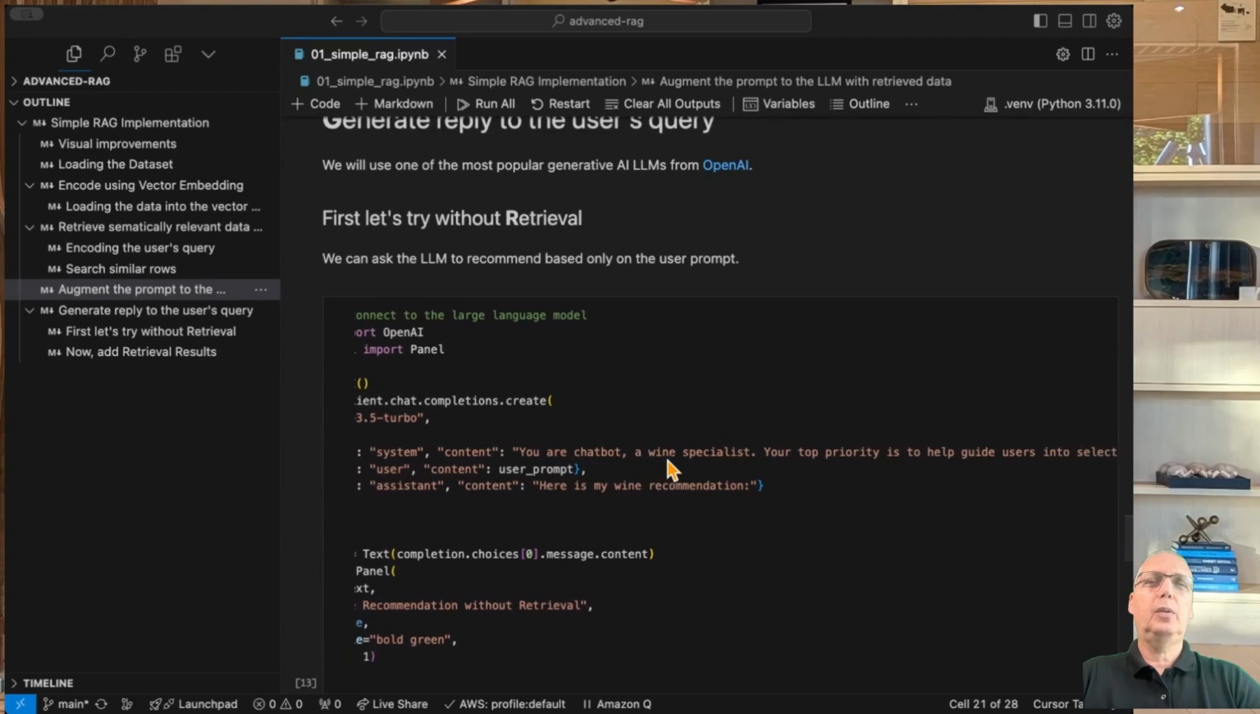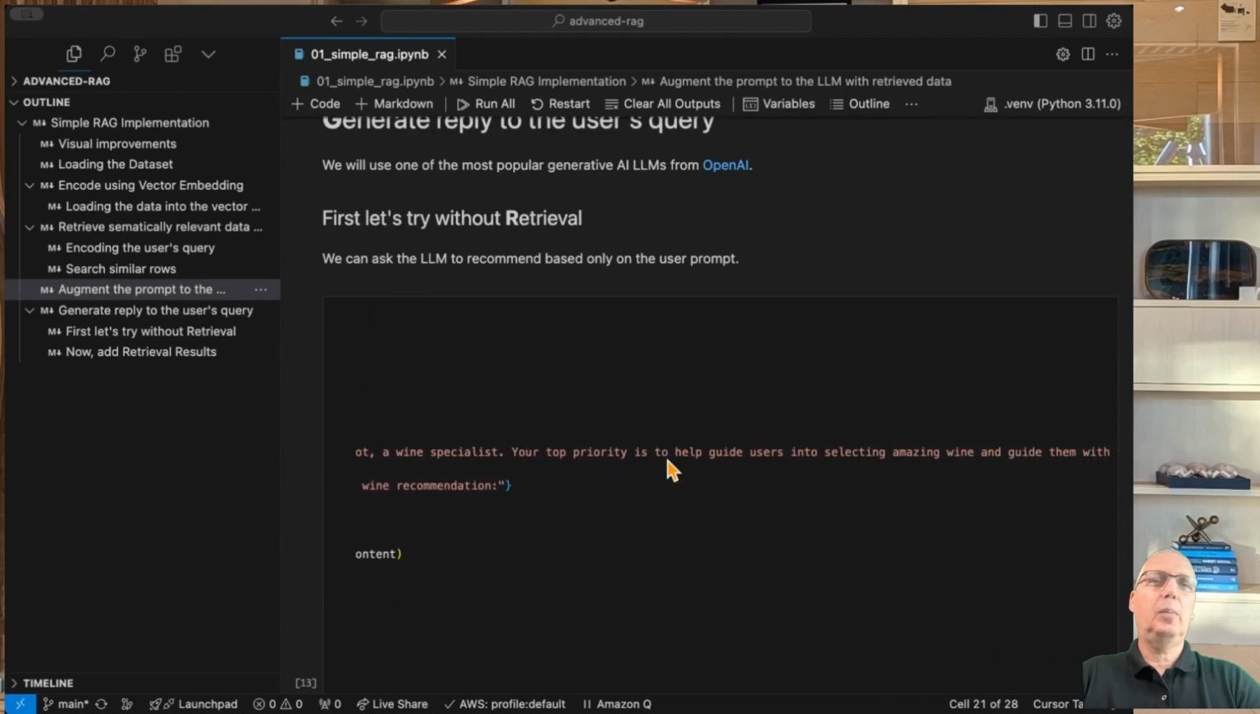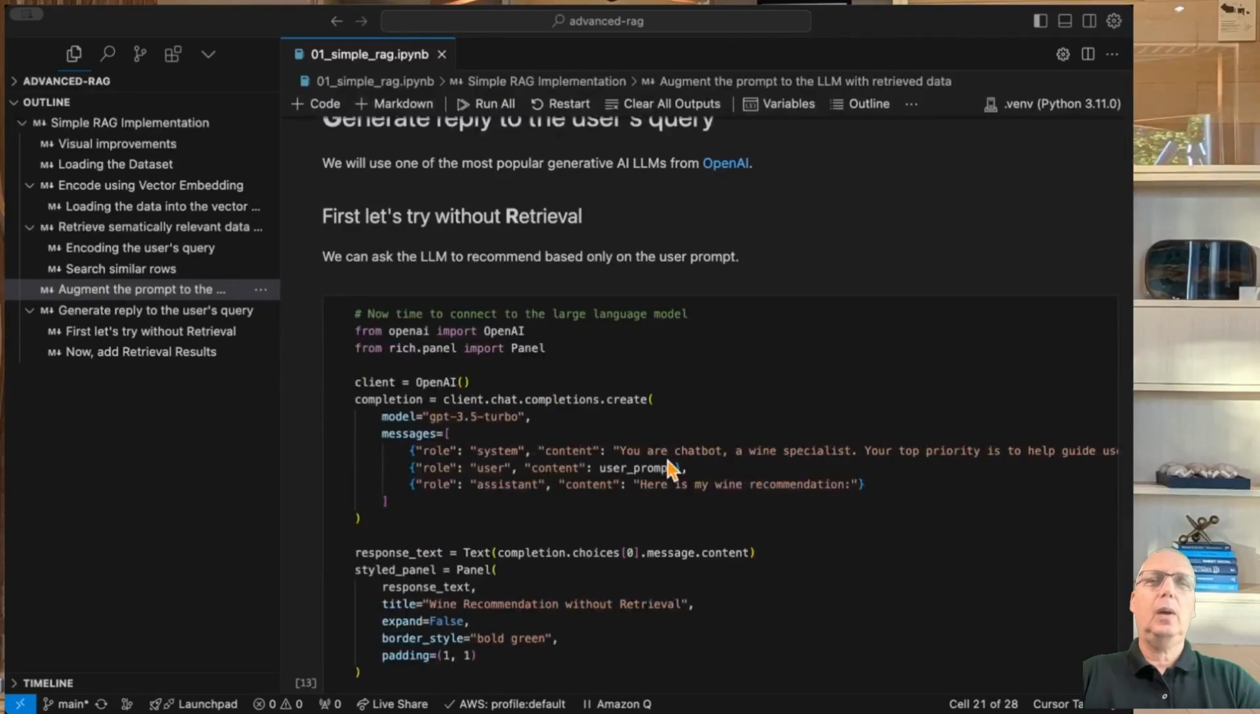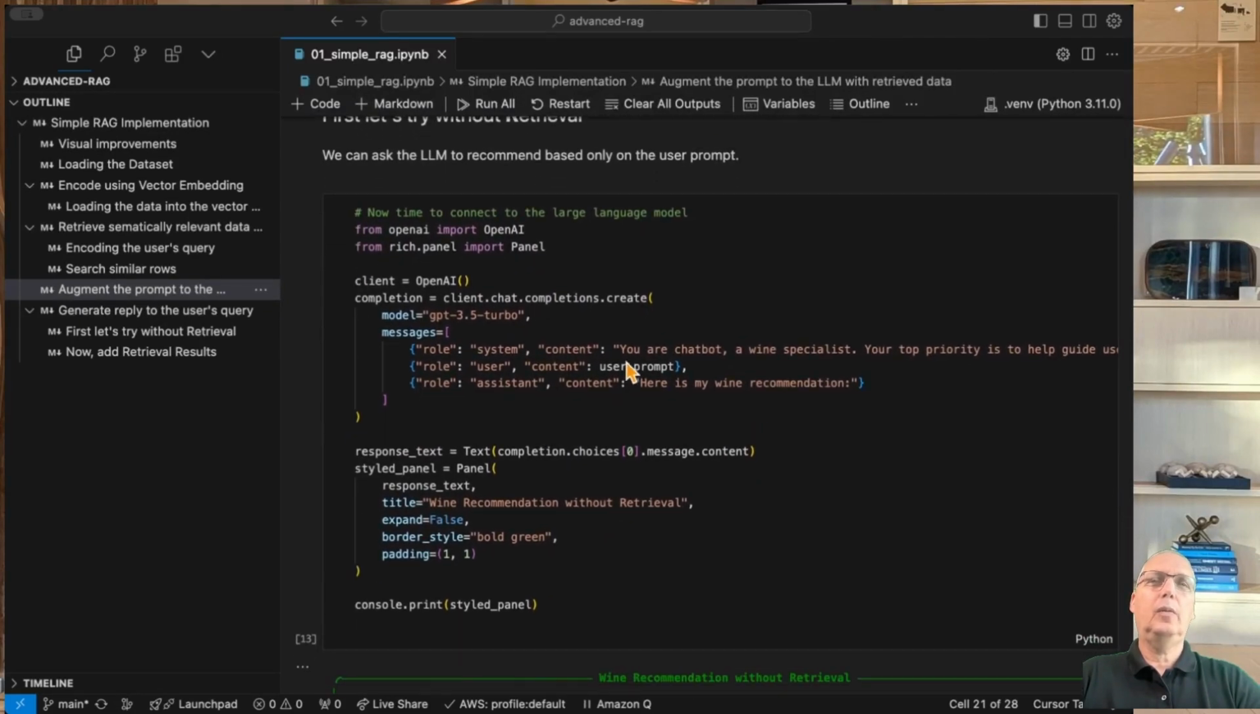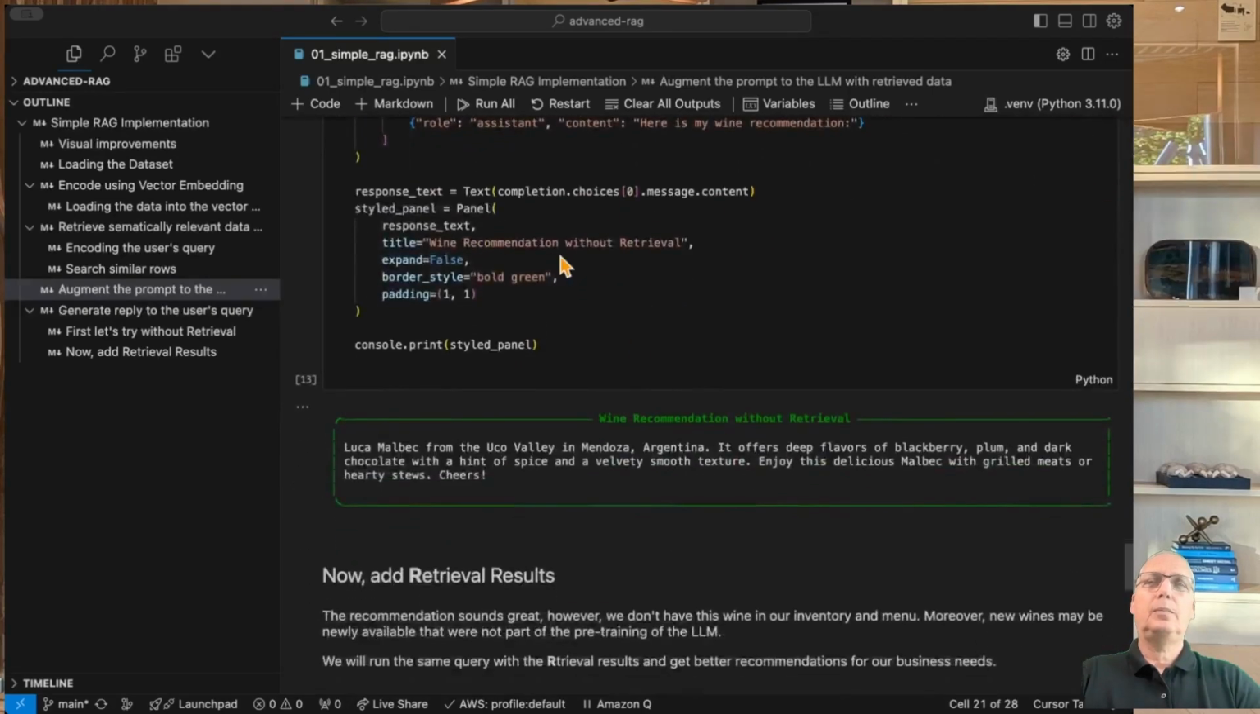You are a chatbot, a wine specialist. Your priority is to help guide users in selecting amazing wines and so on. Quite simple. Please recommend me a good wine based on the query of the user, the same Malbec from Argentina. We're going to call the LLM, and we get a reply. The reply looks okay. Again, the local Malbec from this valley in Argentina is a good selection.